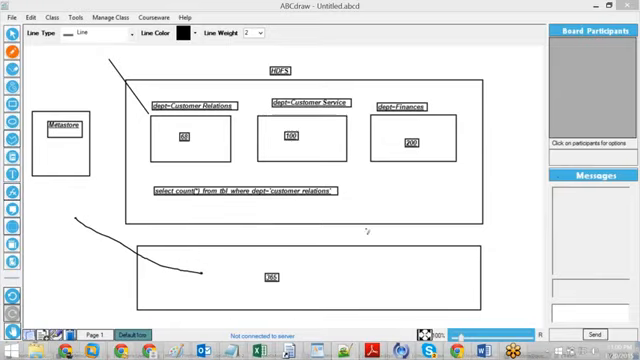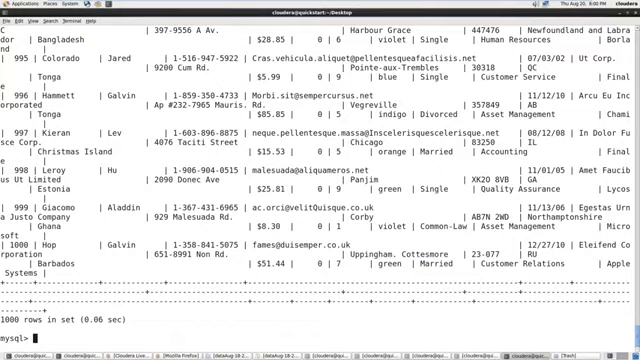Let's go ahead and jump into practicals. Let's start creating some partitioned tables. I've shown you that our data set is this one.